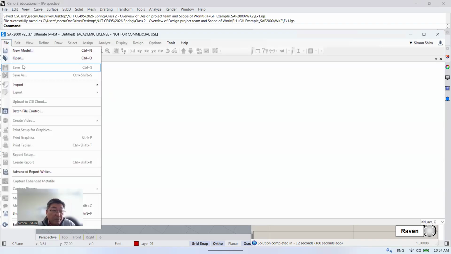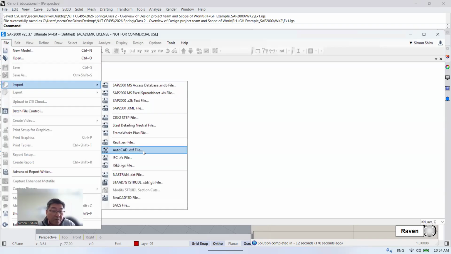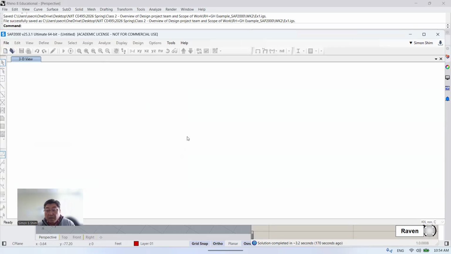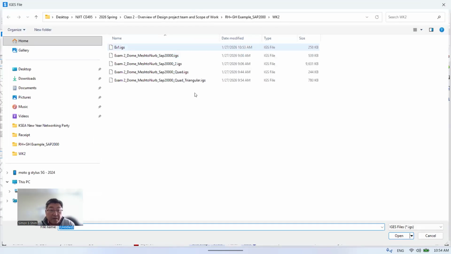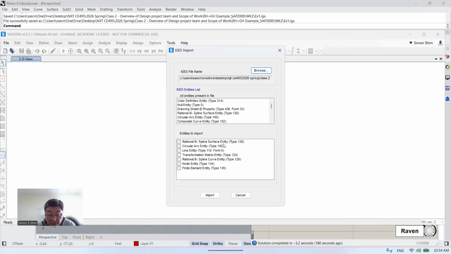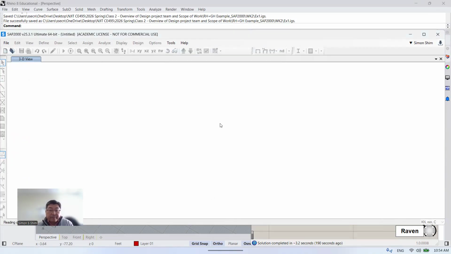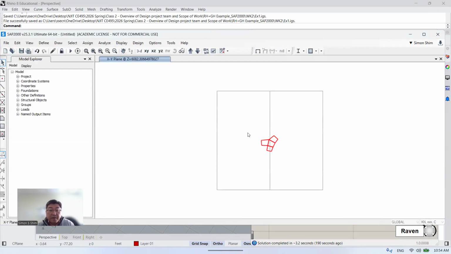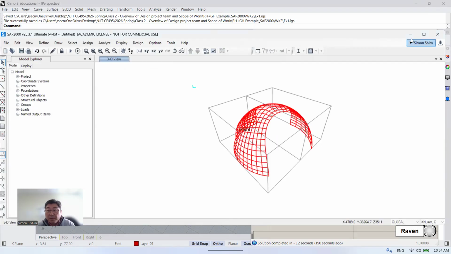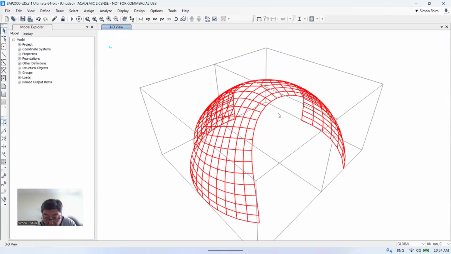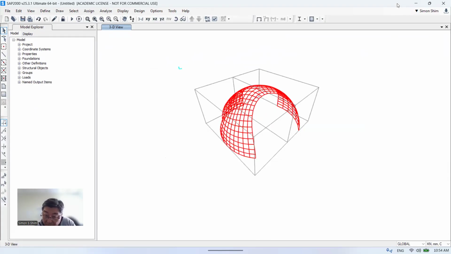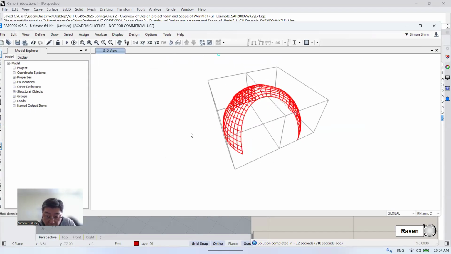go to file and import, right? Import IGES file and browse EX1, open. So here you choose a surface entity. Double click. Okay, in 3D, yes. So I want you to be aware that this is the workflow from design tool to structural model.